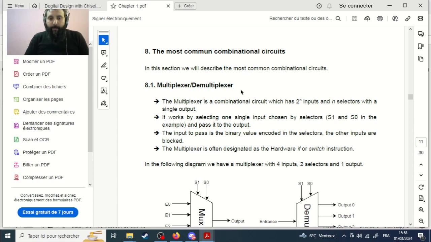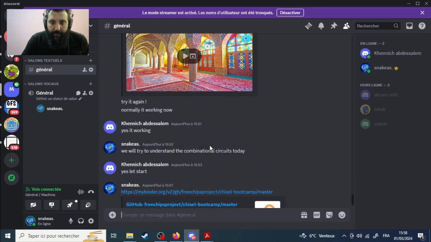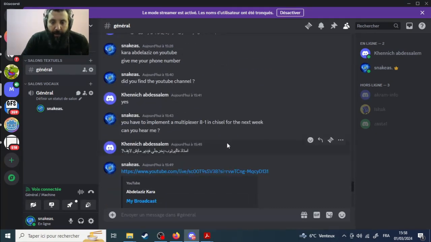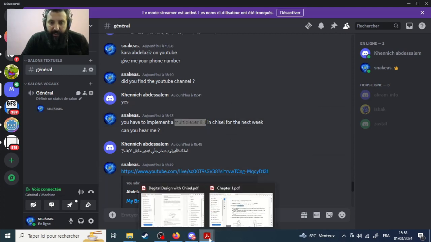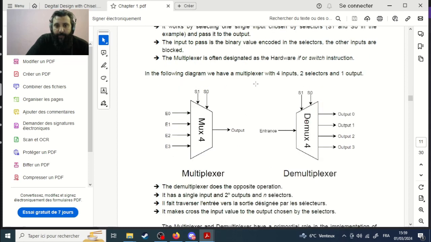And you have here some well-known combinational circuits. For instance, you have multiplexer and demultiplexer. I already gave you the homework to create a multiplexer using Chisel. Why? Because the multiplexer is a well-known combinational circuit. You have to implement that in Chisel. It's very easy. You will see it's very easy. You have to implement a multiplexer. We will need multiplexers for sure in our implementation of Megatron.